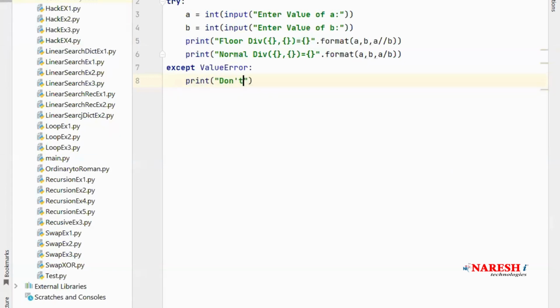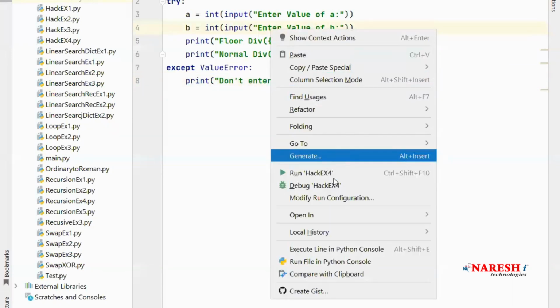So don't enter ALNUMs, STRs, and symbols. The symbols you need to save. STRs and the symbols I am going to write. So try to run this. Let them enter whatever the values they like.